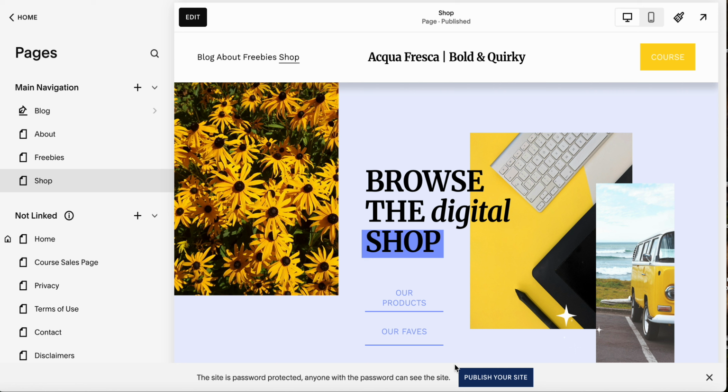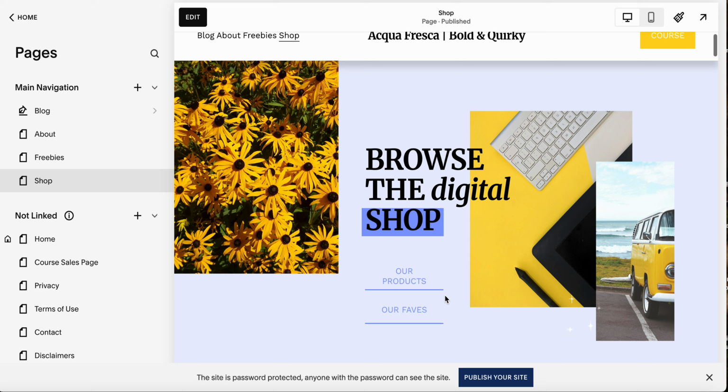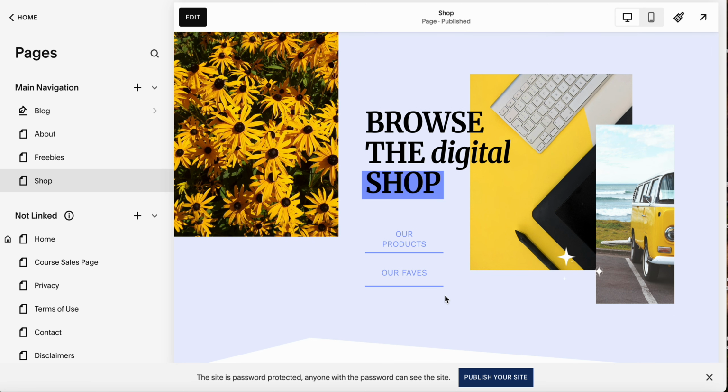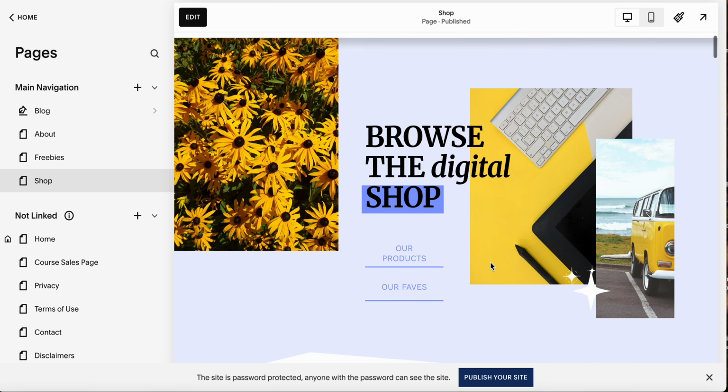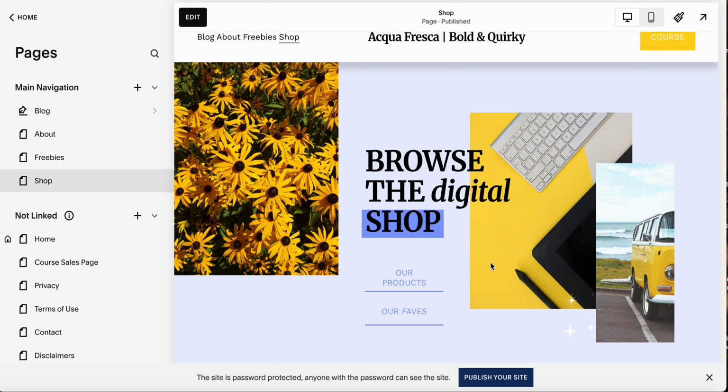So a couple other features we have, especially in our shop and sales pages, including how to integrate a lot of different links and buttons in these pages, as well as a couple cute graphic elements that can help your website feel just a little bit more fun and customized.